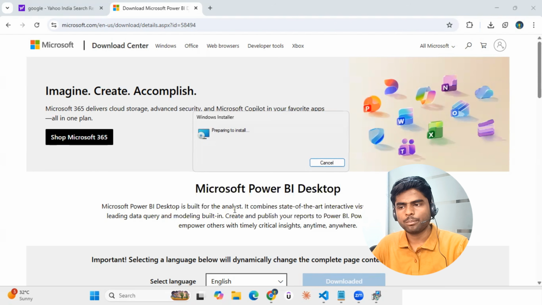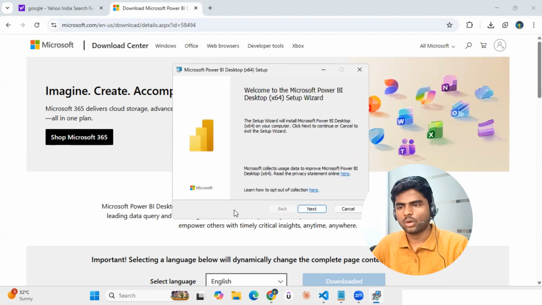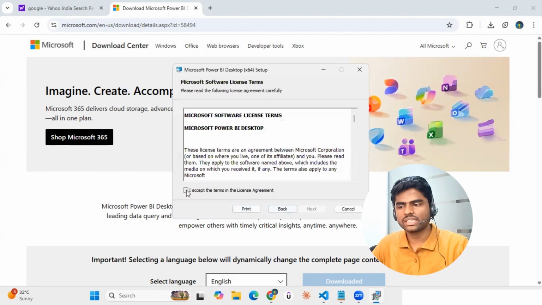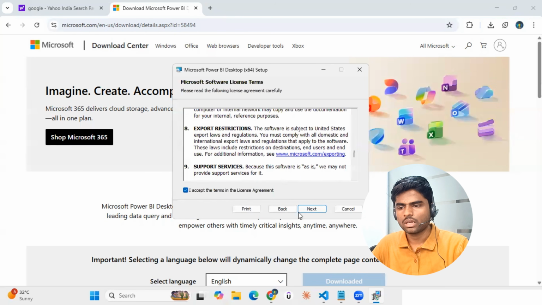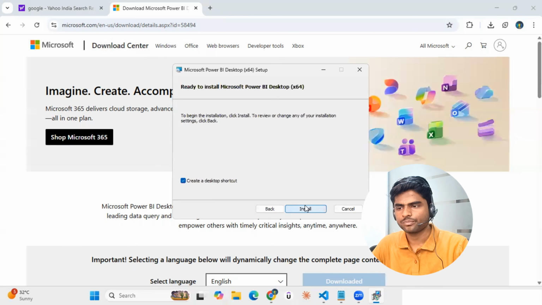It has started preparing to install. It means that it has started installing. Now you will be able to see this next button, earlier it was grayed out, now it is enabled. So click on next. Now check this agreement, or you can read this agreement as well before checking it. Then click on next. Then you can change this directory, but I will keep it as it is, and I recommend you keep it as it has been given. Click on next. Click on install.